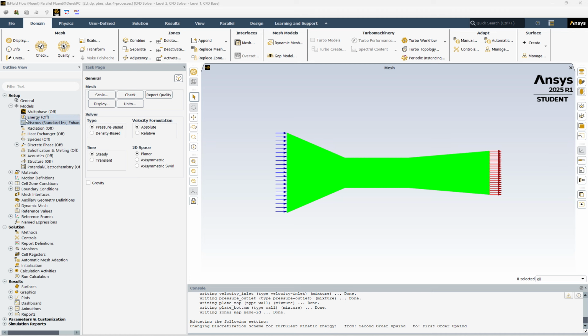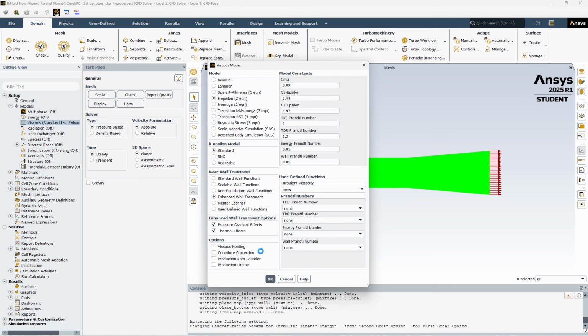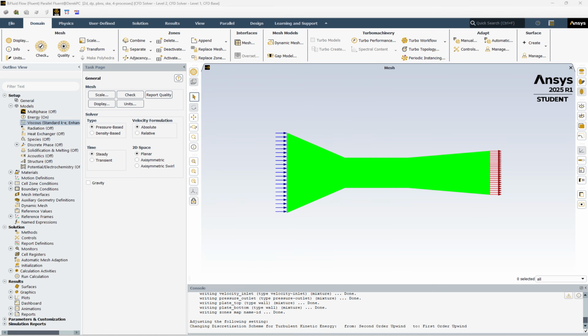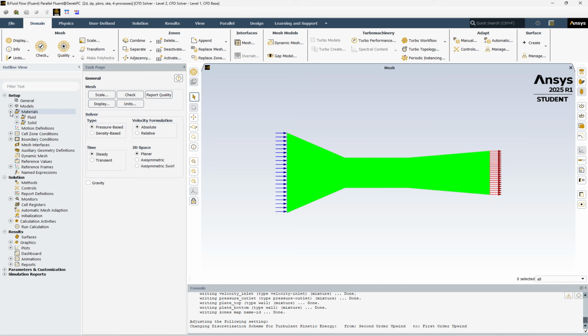I'll turn the energy on as well. Let's put that to on. Edit this. Thermal effects too. Okay, I want to see that. Not really necessary for this lab, but might as well have it. Okay, all good there.